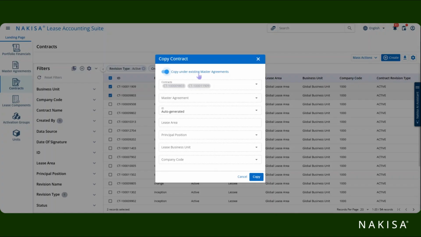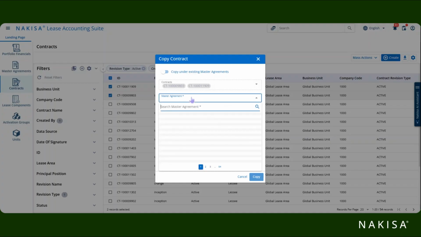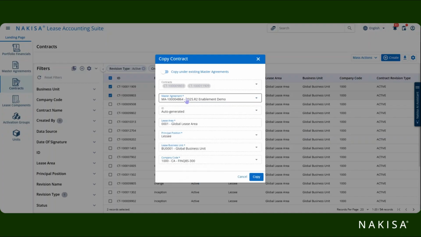So I'll come to mass actions, I'll copy. If I toggle on copy under the existing master agreement, these two contracts will be copied under their existing master agreement. That's where all these fields have been read out. Or if you would like to copy these contracts to a new or different master agreement, you can simply select, and now these two contracts will be copied under this master agreement and will be assigned these fields for company code, lease business unit, and principal position.